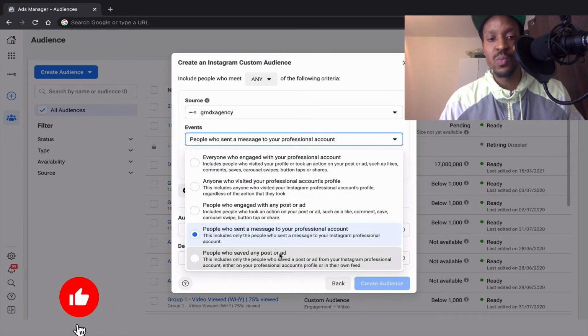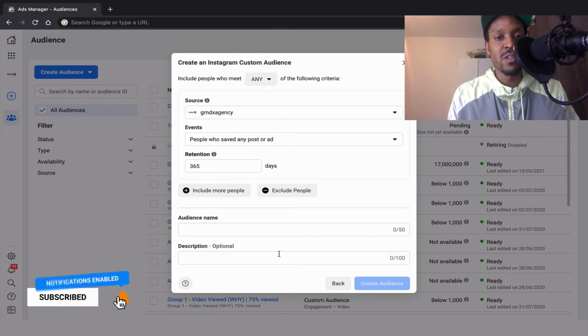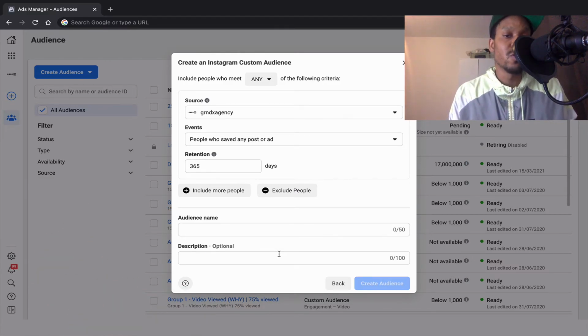And then lastly, we've got saved. How often have you been on Instagram and you've seen a post and you've liked it so much that you've chosen to save it? That's a true commitment. Why wouldn't you want to target people that have saved any of your ads or your posts that you've put up there? Those are people that really want to see your content again because it's providing them with some sort of value. So this would be a smart method of retargeting people that have saved any of your posts or ads that you've run previously or presently.